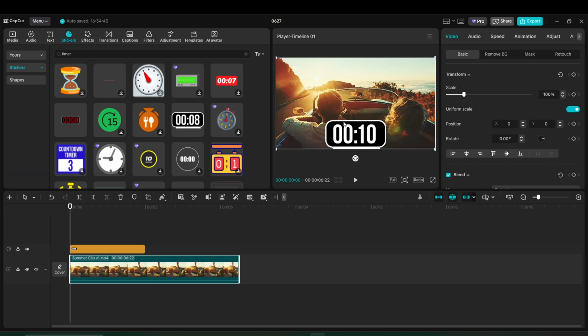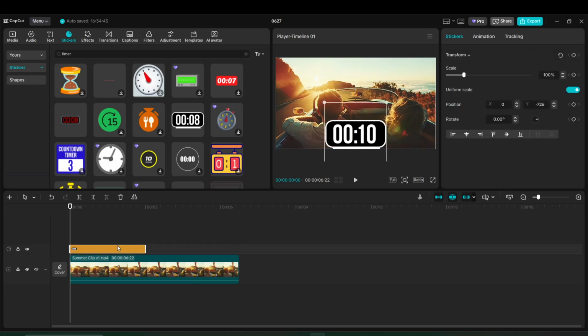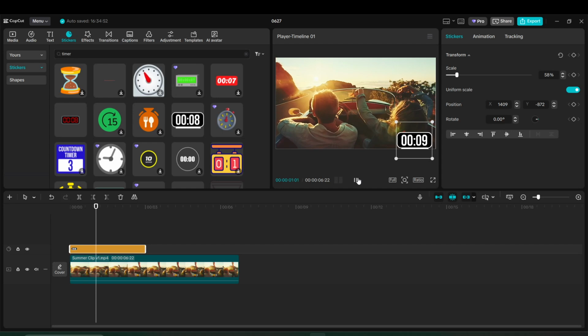Keep adjusting until the end of the timer matches the end of the section you want to highlight. This helps the timer feel intentional and keeps it from staying on screen too long or disappearing too early. And that's it. You've used the Stickers tab to find a timer, searched the time library, placed the graphic above your footage on the timeline, and adjusted its length to fit your edit. Once that's done, your timer will play neatly over the video and end exactly when you want it to.